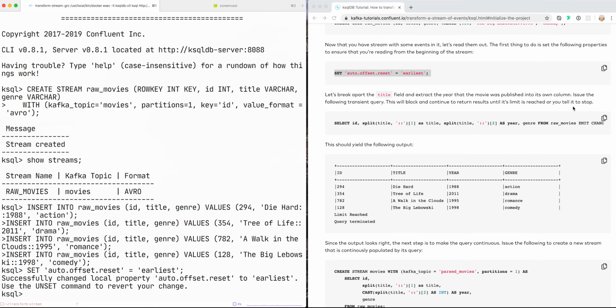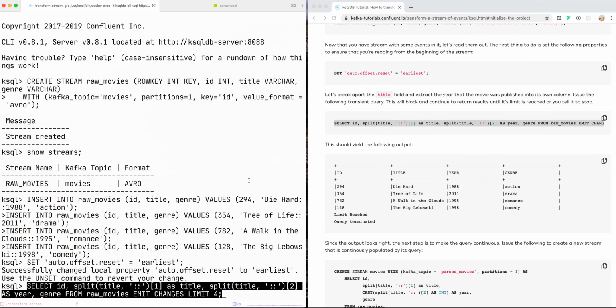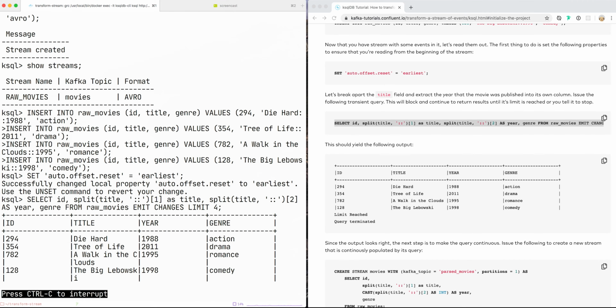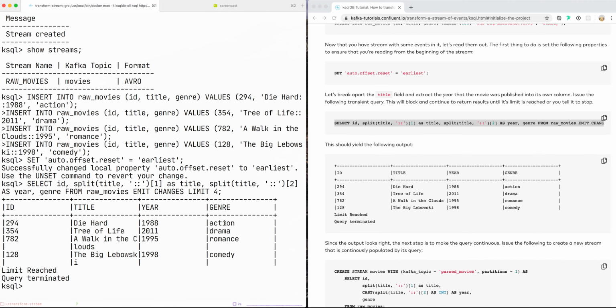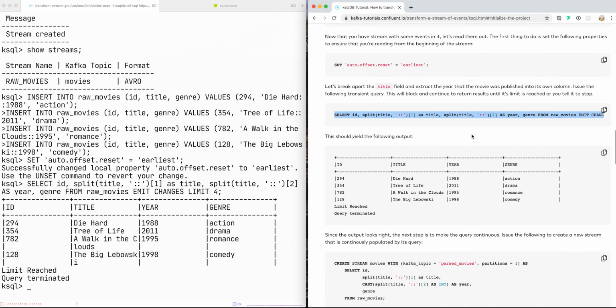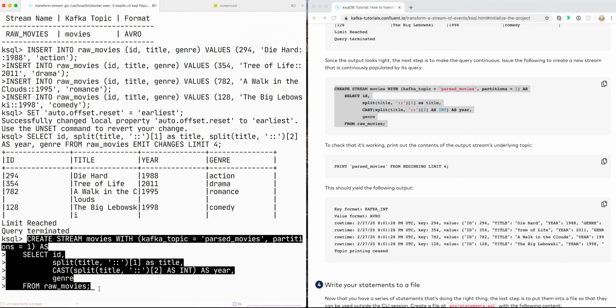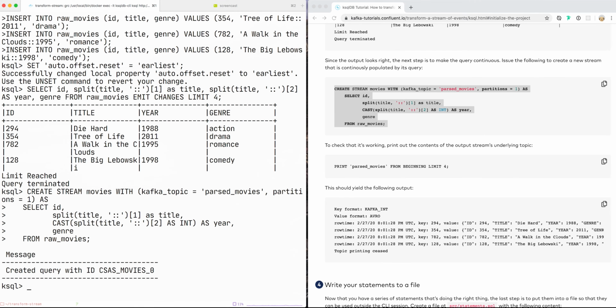In order to see if we can transform those events, we need to start from the beginning. So that's why we're setting the offset, and after that we're executing this select query, where we can use a split function in order to split our title and extract the year from the title. Now let's create a persistent query that will remember everything we did, and it will be constantly populated.